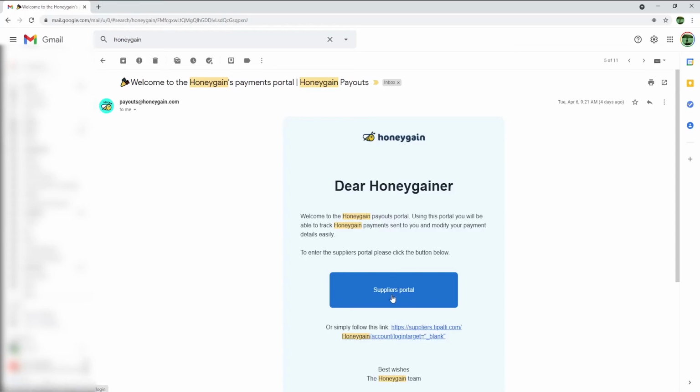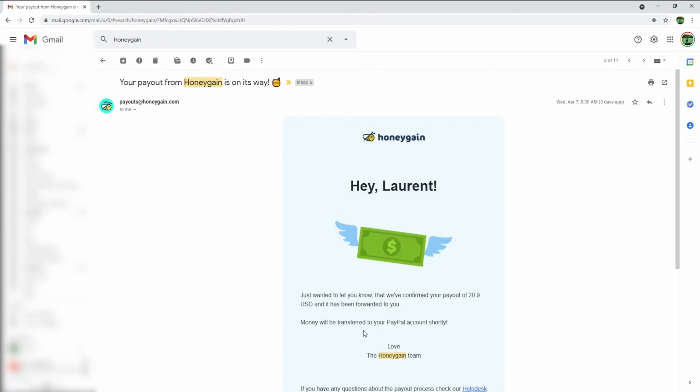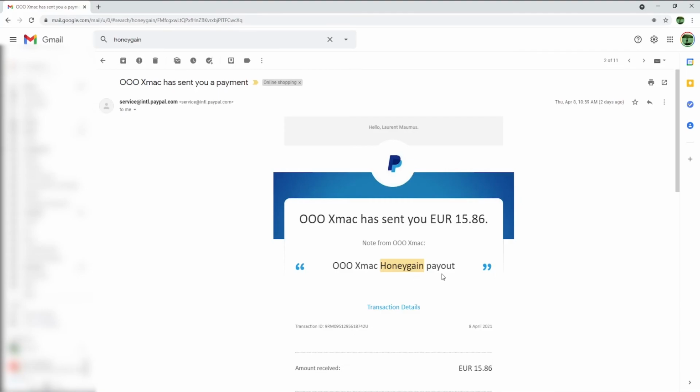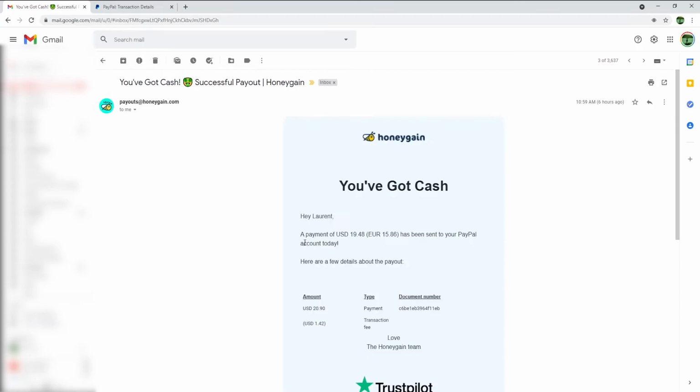And on the next day, I received this email confirming my payment will be transferred shortly. And another day later, I received this email from XXX saying €15.86 was transferred. The total payment was a bit lower than the original $20.90 I requested because there was a transaction fee of $1.42. So in the end, I got $19.48 or €15.86.